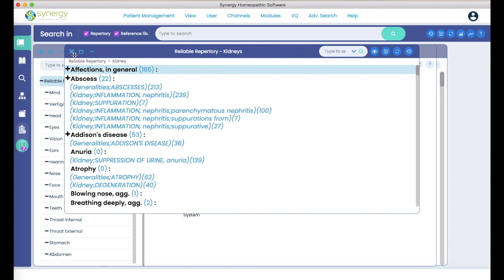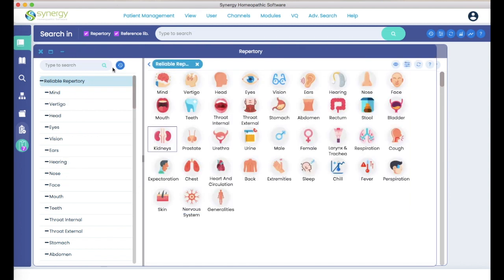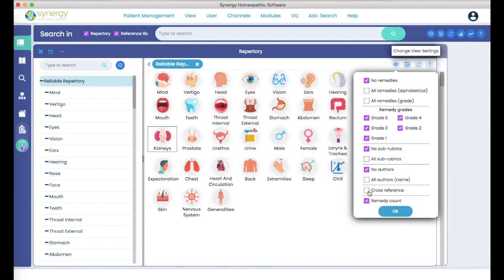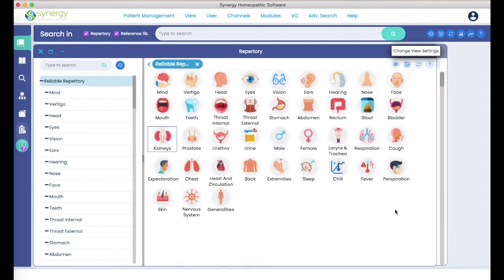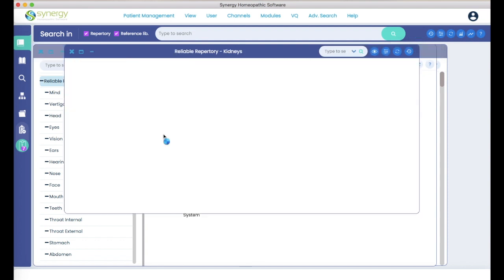If you want to see cross-references turned on all the time, you come back here to the picture icon, main page, come to change your view settings, turn on cross-references, hit OK, and now you will see cross-references in every single one of your chapters.